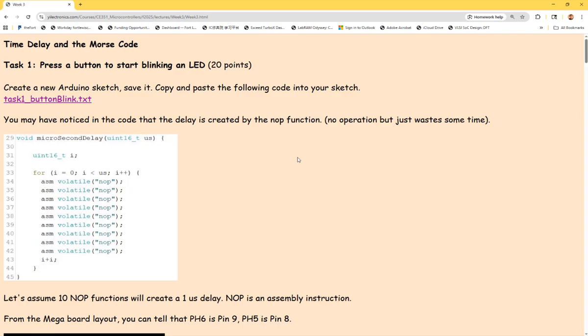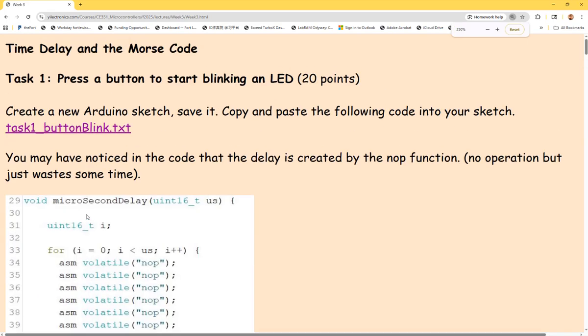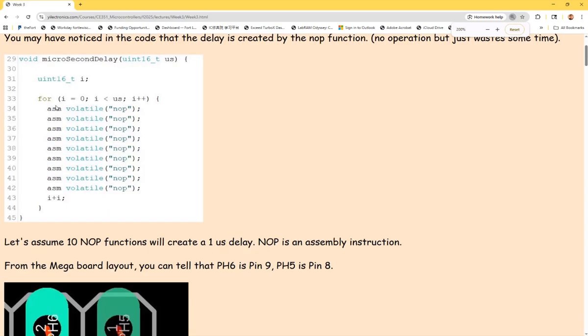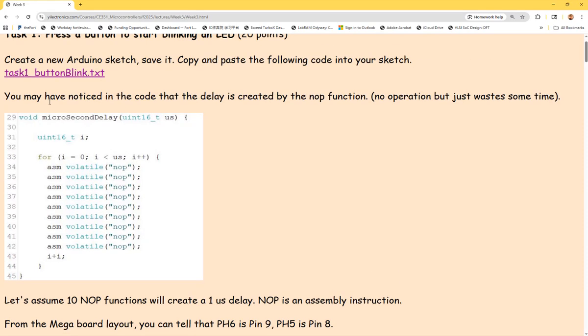Task 1 is really simple, just a several delay. You don't have to dig too deep into that. It's just very simple assembly code and nop. So this is assembly, just a do-nothing command in there. The goal of this is we are creating a microsecond delay function by ourselves. And how do we know it's going to be a microsecond? So for every single one, it's giving you 1 microsecond.